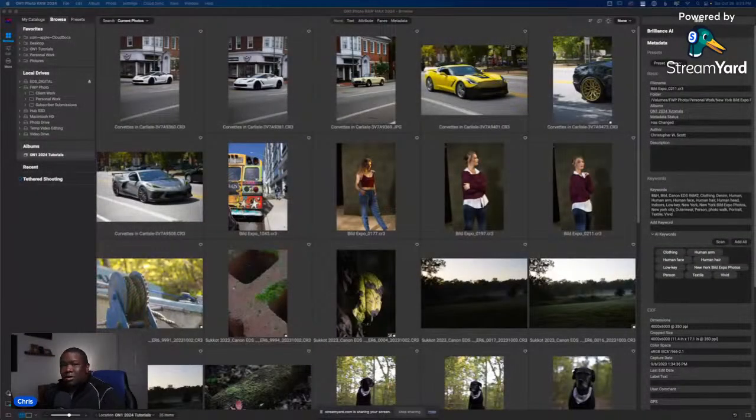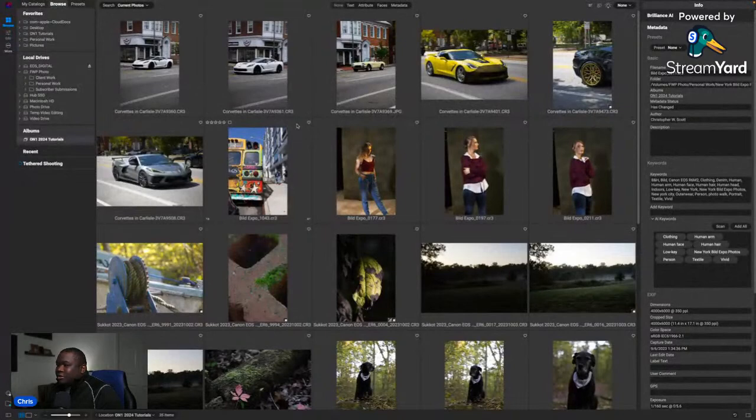But let's just go ahead and jump right into On1 Photo Raw 2024. I have a pre-release version that I was given permission to share with you all. So that's what I'm going to do. I'm going to share the pre-release version, and let's go ahead and just make this full screen, so that way we're taking up all the real estate that we possibly can.